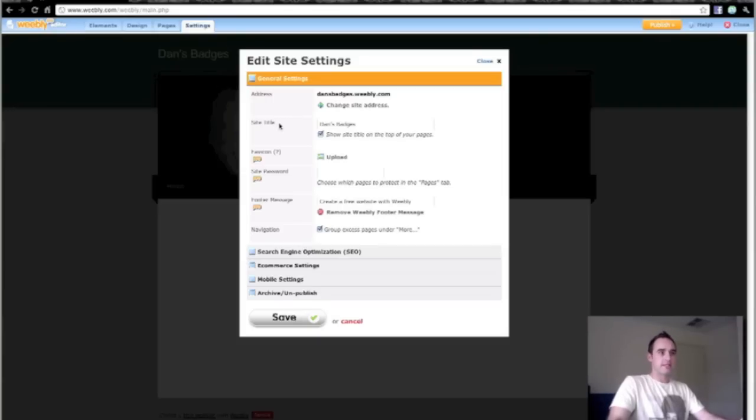The next section is site title, and that's the section of the site that shows at the top above your banner, depending on the kind of layout you've chosen. So Dan's Badges will appear here. There is an option to say whether you want it to show or not, or you can rename the site from this point here. So I don't actually want mine shown at the top, so I'm going to untick that box so it takes it away.